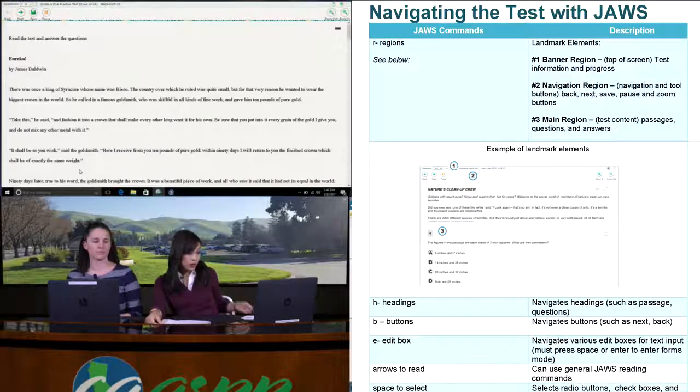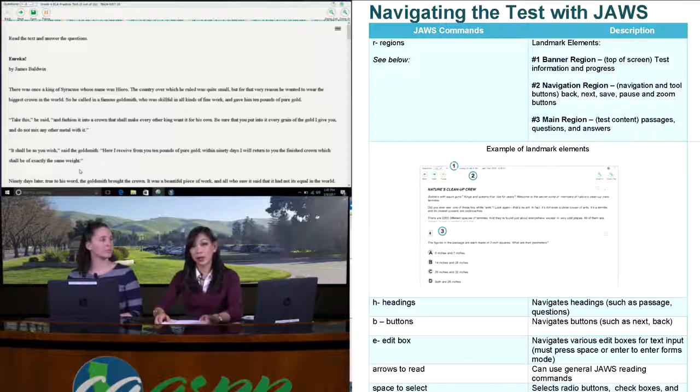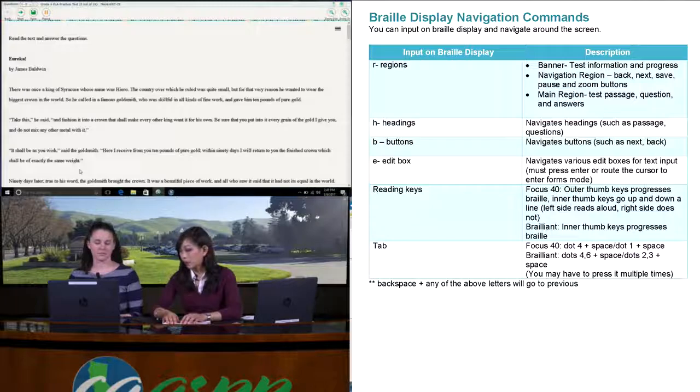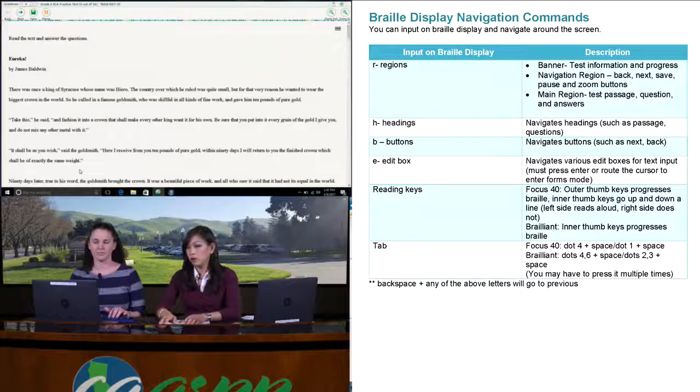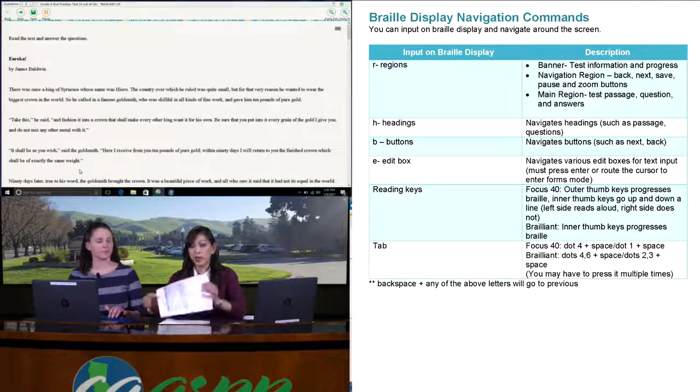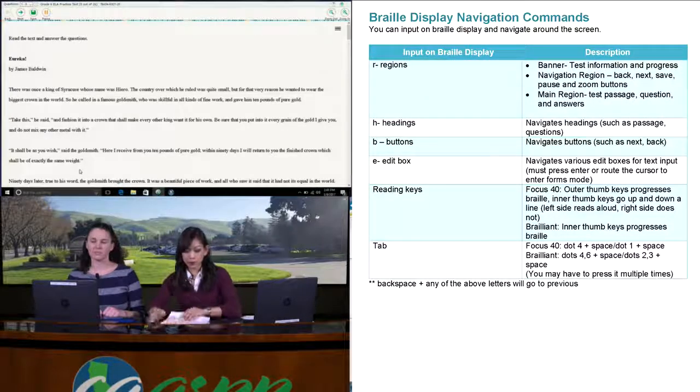Similarly, if your student is not really a typist, but is really good at Braille and wants to use the Braille display to navigate, she can do the same thing too. On the Braille display, she can type R. Banner. That goes to the banner region. R again, navigation region. Or if you want to go to the headings, you can press H. Passage title. So she can navigate the same way, brailling it using the Braille display instead of the keyboard. That's an option. On the second page, it says Braille display navigation commands, and it tells you what all of those commands are on the Braille display.